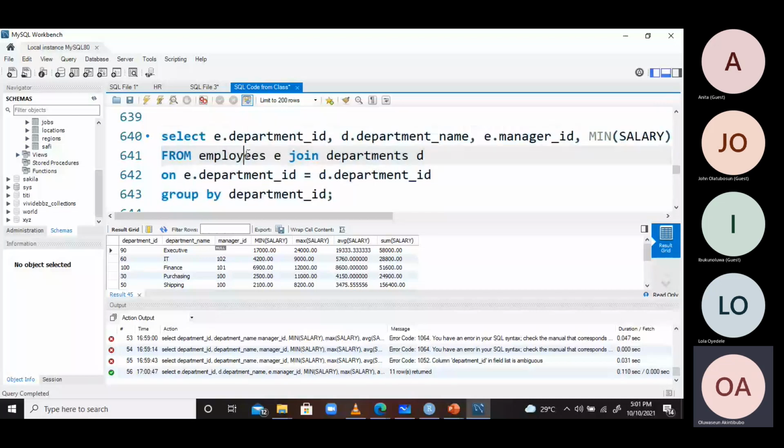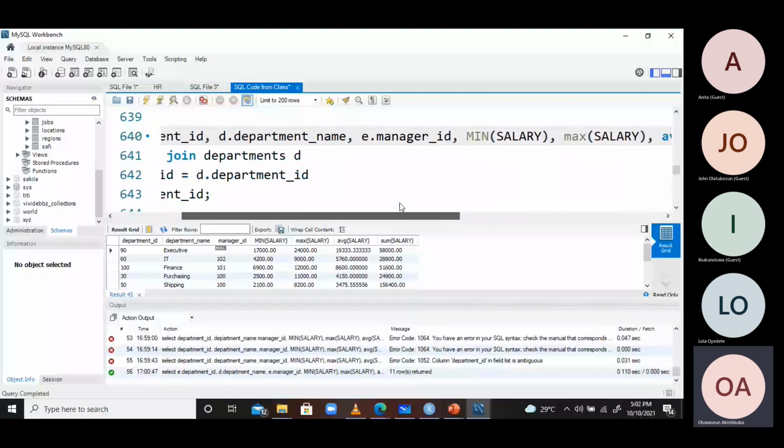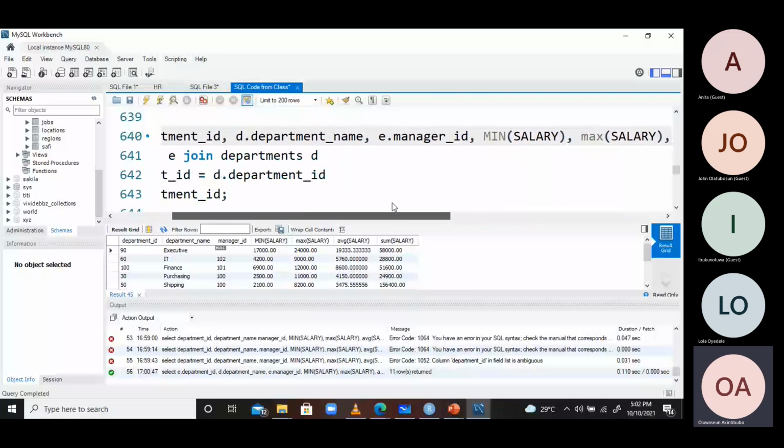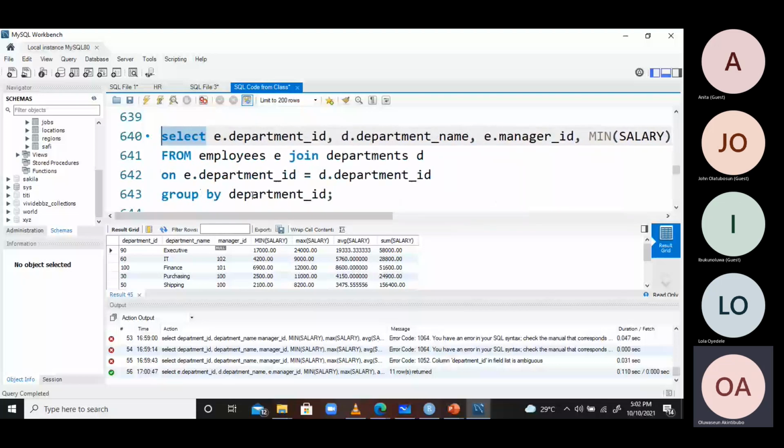Now, forget about these E dots, these D dots. Forget about the D dot, equals to, and on. What I want you to concentrate on is the select department ID, department name, manager ID, minimum salary, maximum salary, average salary, and sum salary from employees, group by department ID.